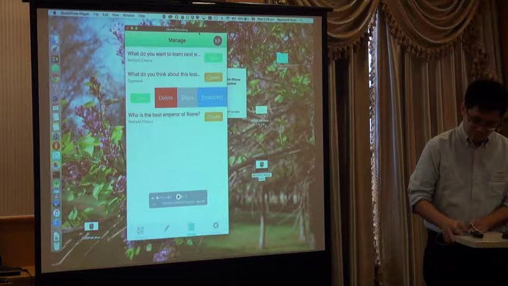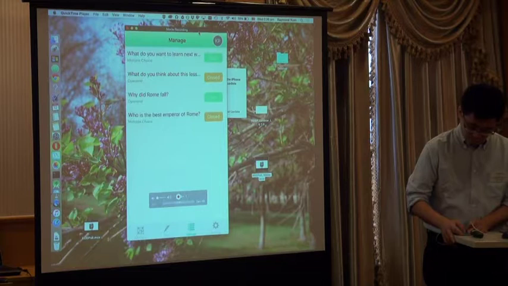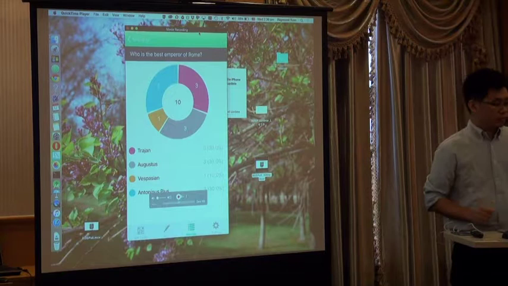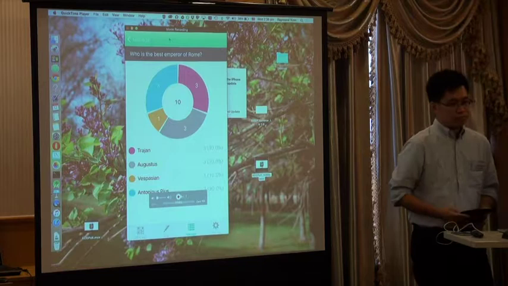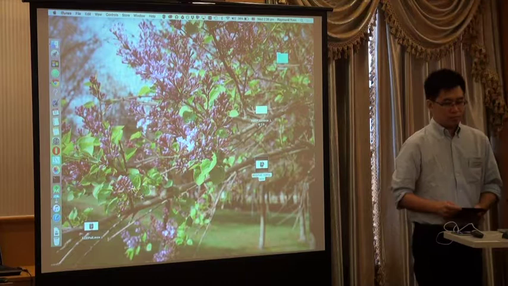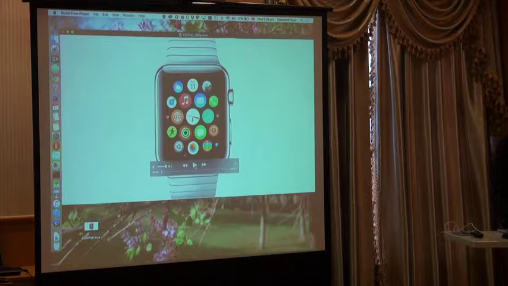Besides the normal iPad, iPhone, or Android view, we are also excited that we have the Apple Watch version. It has pretty much similar features, but I can show you a few minutes of video so you can have an idea how the watch Keep Poll works. This demo is for all of you who love Apple.